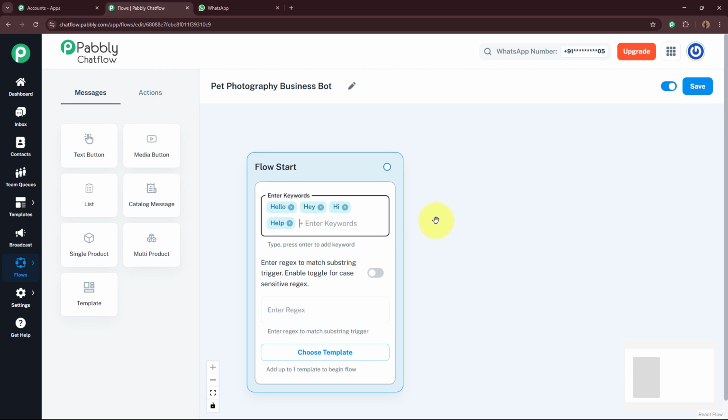So now if any of the customers sends me these keywords as a message on WhatsApp, this flow from here is going to be triggered. I don't want regex and choose template, so I'm going to skip that part.